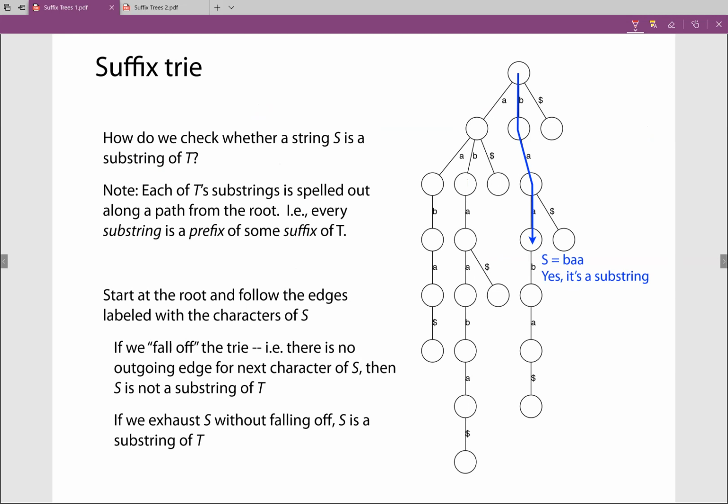Okay. So now once you build this suffix trie, we're going to start to see applications of the suffix trie, and we're going to see how you can actually use this to do string matching. So the way you do string matching, this is one of the main observations. Let's see, I'll just do the example.